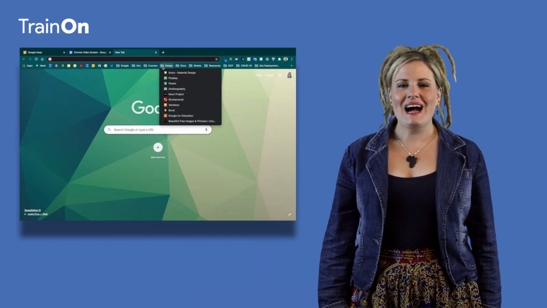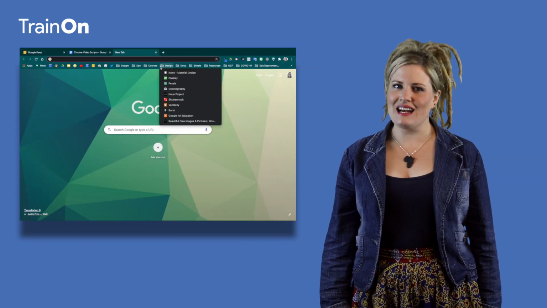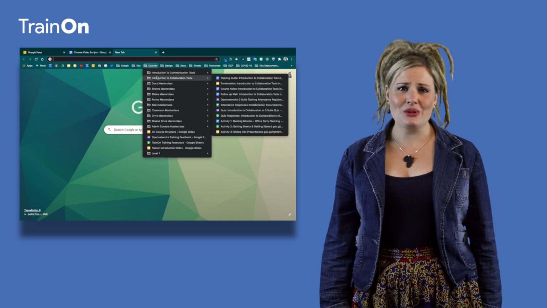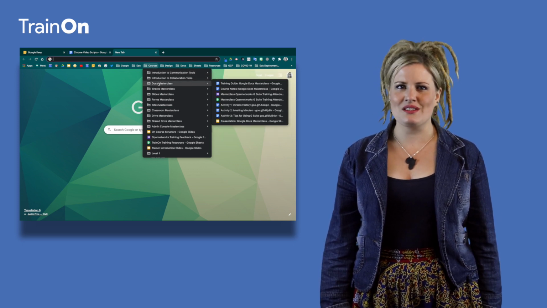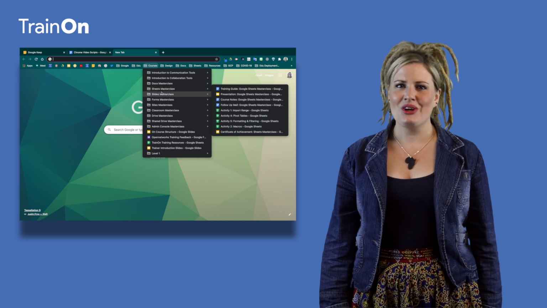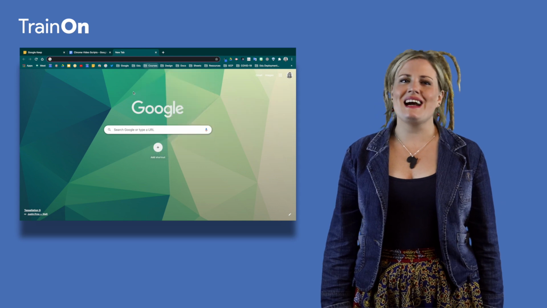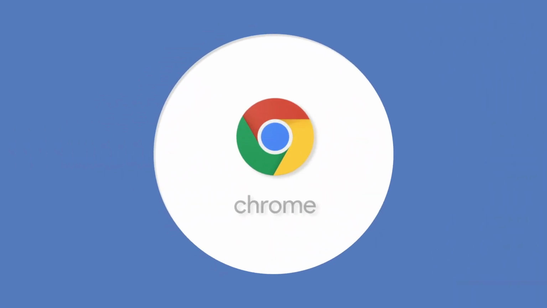For example, I have a bookmark folder titled Design with all the websites I use for design purposes. I also have a bookmark folder on courses with any courses that I run. Notice how I even have folders within folders? Did I mention that I love to use bookmarks? Let's jump into Google Chrome and learn how to do this.